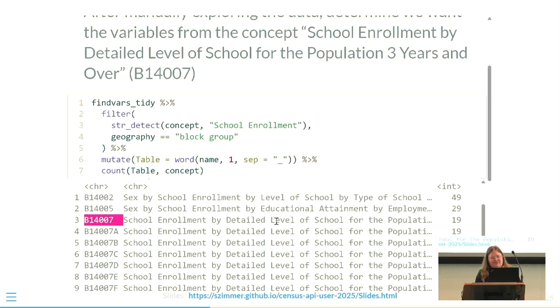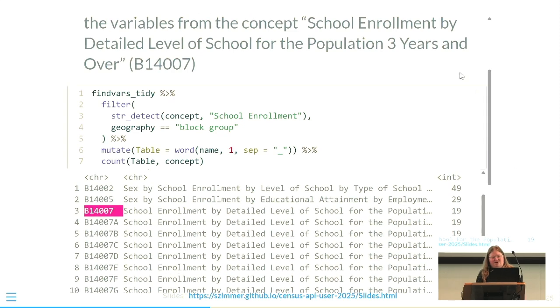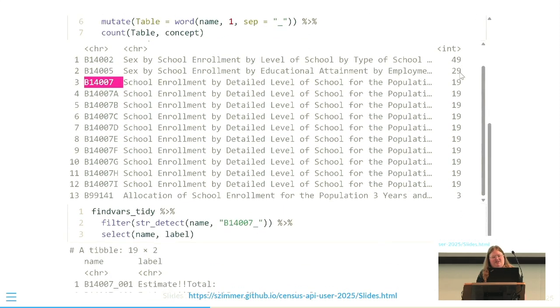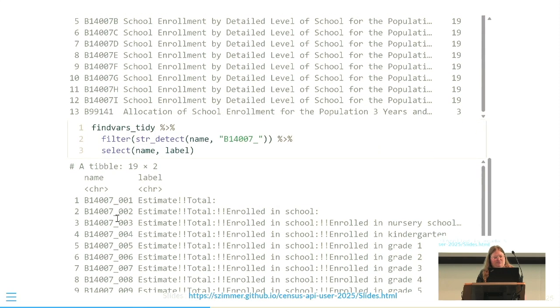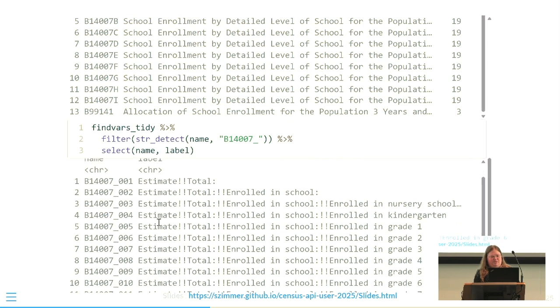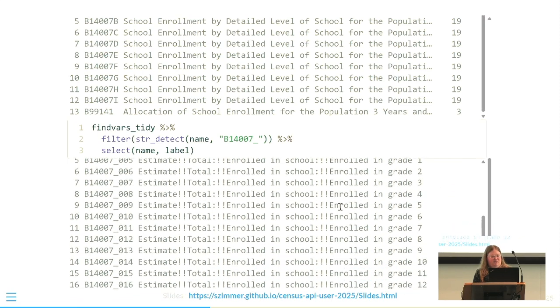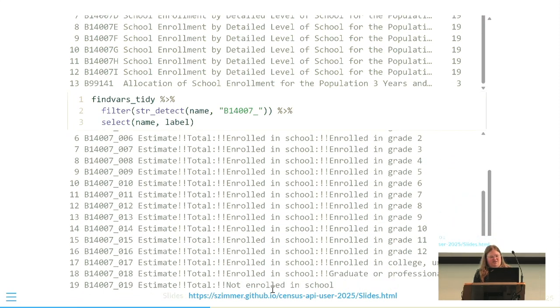And when I was looking, I settled on using this B14007. We can't see the full thing in here. Again, this is why when I'm doing this interactively, I use the RStudio viewer. And then I grab out all of those variables, and I see that variables from B14007 include a variable for the total population, all those enrolled in school, all those enrolled in school by grade level, quite specifically, and then those not enrolled in school. So this looks like a good variable to search for to get where I'm going.